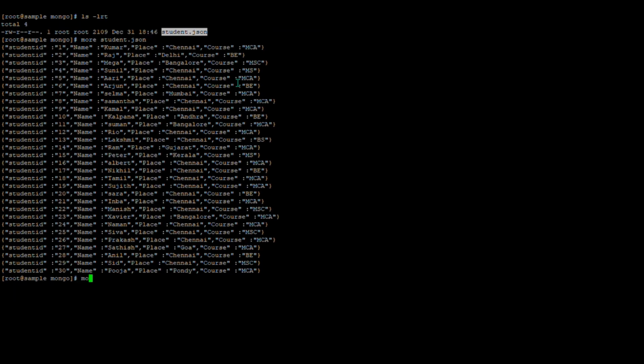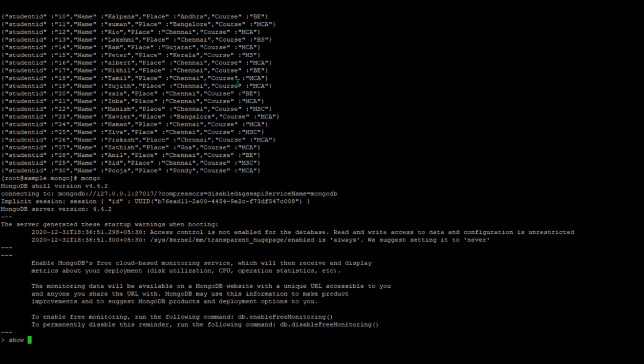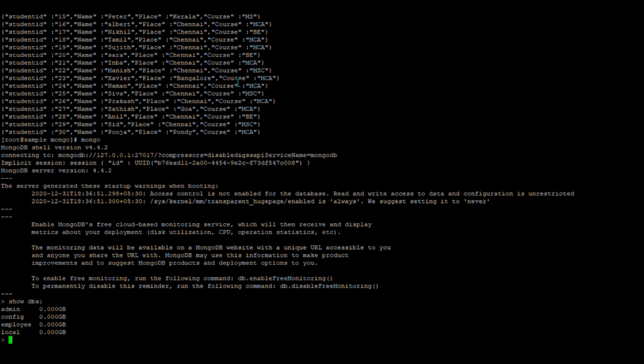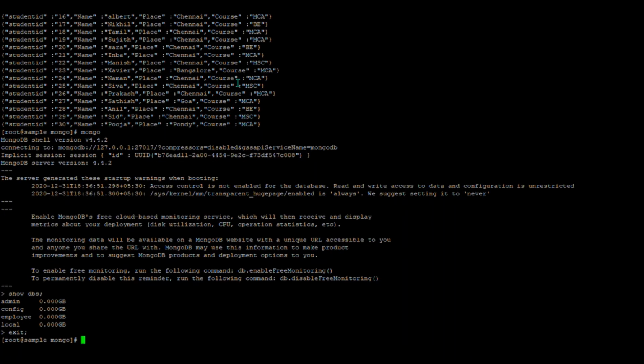Let me show the databases running on MongoDB. Here are the databases running on MongoDB. Now I'm going to import data into the student database. That's it, the student database. So the command is mongoimport.